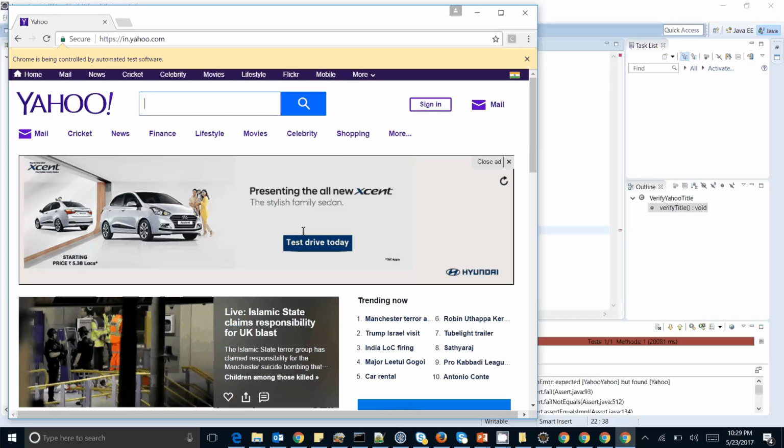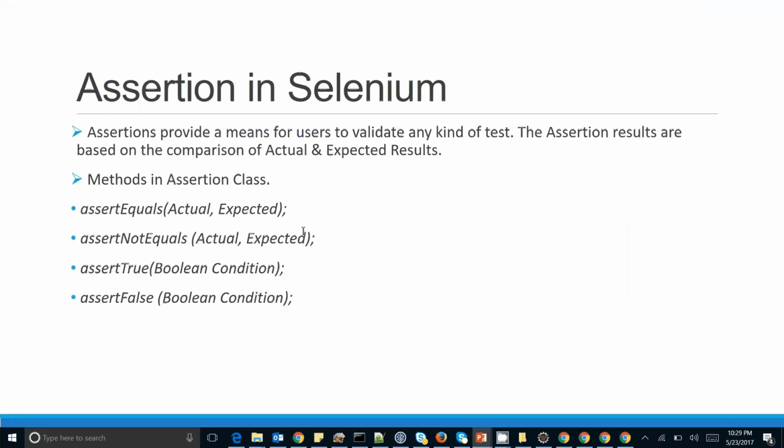Along with assertTrue, we have another method, assertFalse. If the condition is false, then assertFalse will return true, otherwise it will return false. So these are the four assertion methods in the TestNG class that we use with Selenium to validate actual and expected data. So this is it for today.